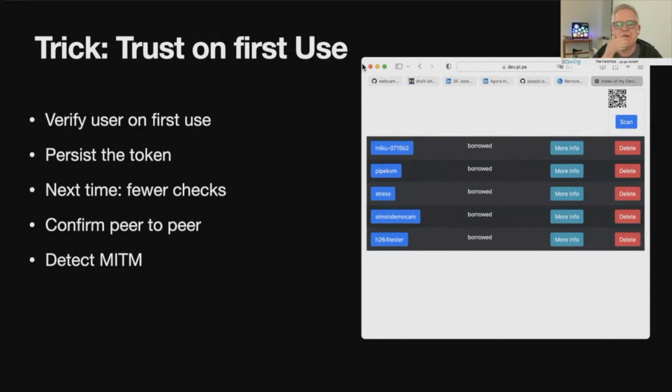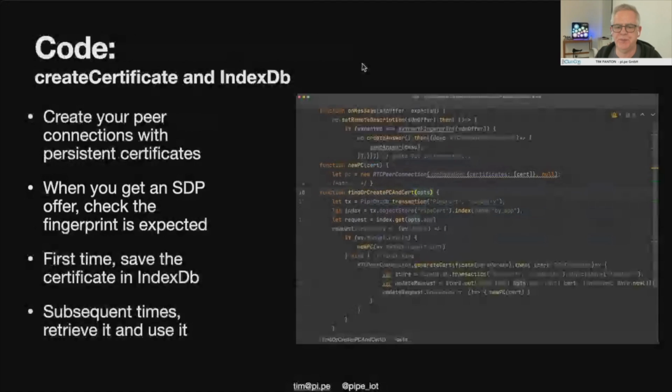So the trick here is trust on first use, which isn't a new thing. People have been doing this for ages. So you do your tests on the first use, and then you create a token and you persist it such that the next time you don't have to do those checks because you just see if the token's there. And there's some added magic here, which is that we can use that token to check whether it's genuinely peer-to-peer and detect a monster in the middle. So we know that nobody's intercepting that or adding to it.